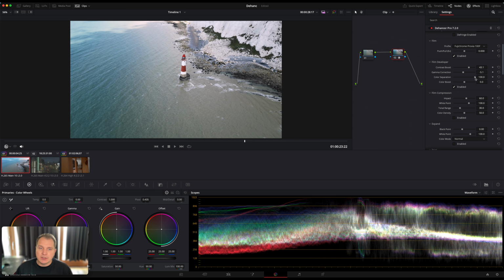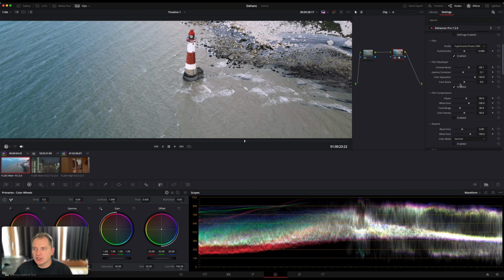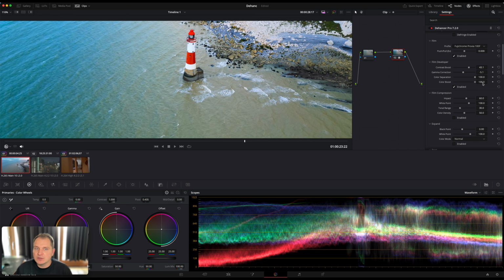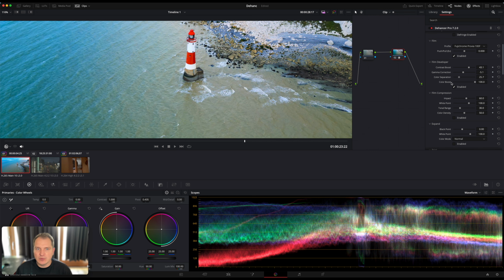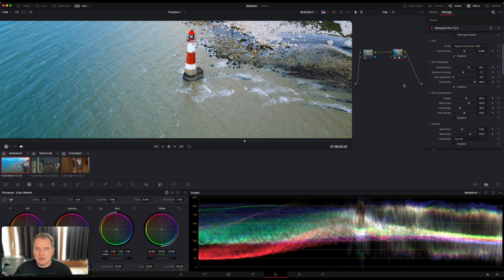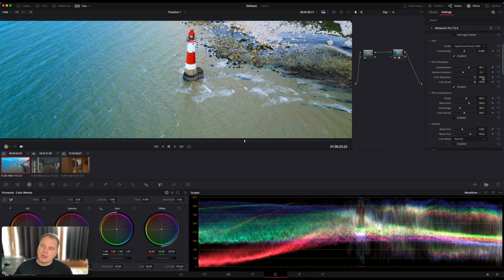Color separation, let me show you what color separation is. But first of all, let me explain to you what color boost is. Color boost is basically saturation. So if you see now, the lighthouse is very saturated, the water to the left is very saturated, and now if we push the color separation down, you will see that it will desaturate some of the lighthouse. I hope you see it. Yeah, if I do it very quickly, you see it very clearly, I hope.